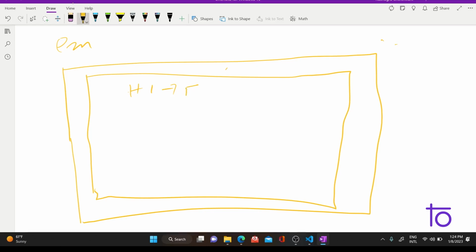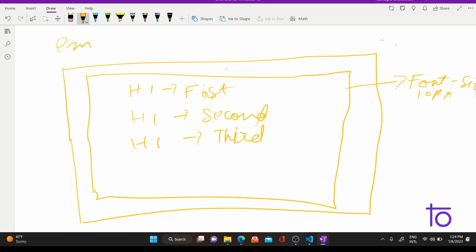H1 first, and h1 second, and h1 third. So there are three h1s. I have given the font size for this container as 10 pixels. And for this, I have given the font size of 3em, or say 10em, in the case of the previous video, where I gave it as 10em.